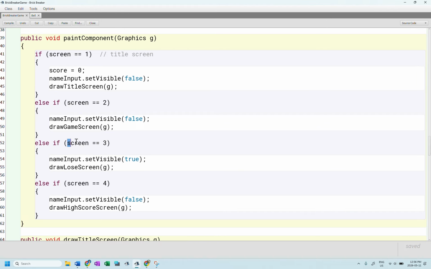So I added a new screen where I'm showing my lose screen. It basically says game over, and then it allows them to enter their name into this box. You could also, and you should also, add another screen called maybe if you win the game. If you hit all the bricks, you should do a similar thing here, but maybe draw your win screen. Okay, so I have not done that, but you should.